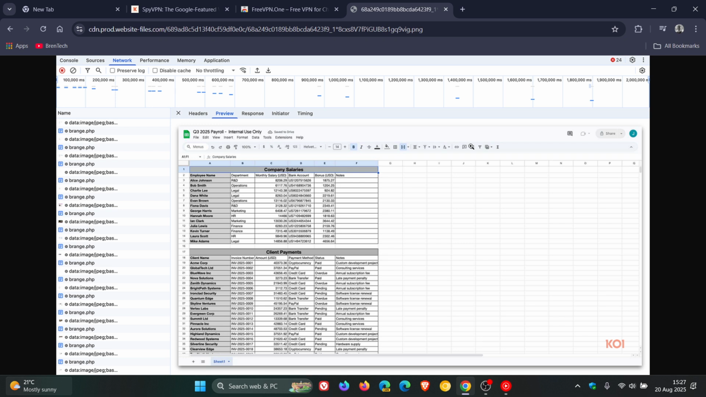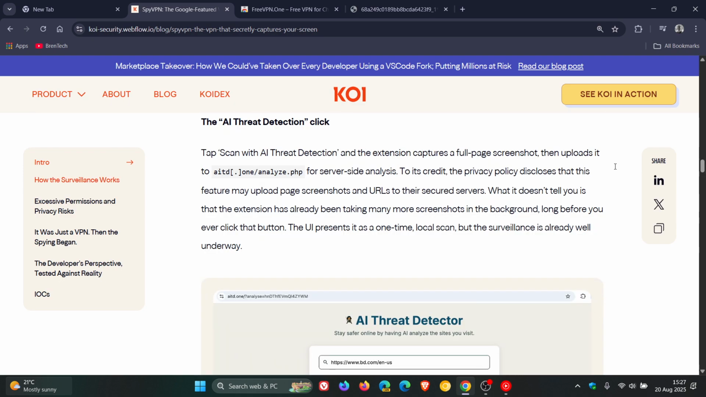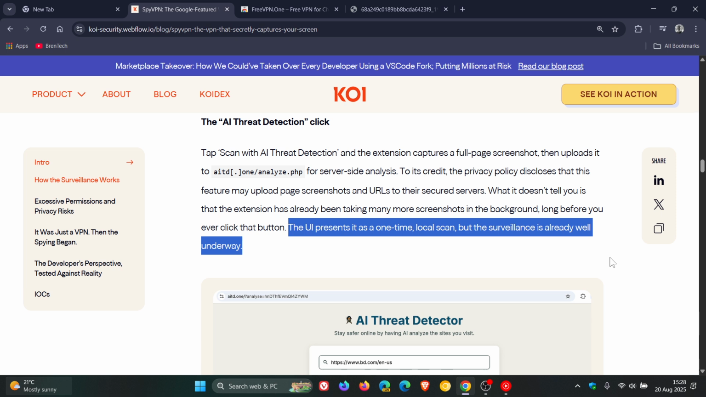And it's also mentioned that although the extension does not disclose that it will take a screenshot of your page and upload it, if you utilize the AI threat detection feature, according to the post, it periodically takes snapshots even if you don't use this particular capability. With Koi Security saying, if we just scroll down to this section, it's mentioned, to its credit, the privacy policy discloses that this feature may upload page screenshots and URLs to their secured servers. What it doesn't tell you is that the extension has already been taking many more screenshots in the background long before you ever click that button. It said that the UI presents it as a one-time local scan, but the surveillance is already well underway, according to the post, as we can see.